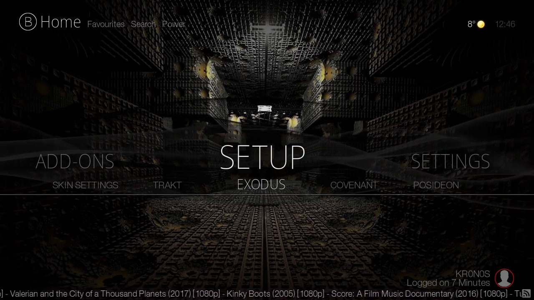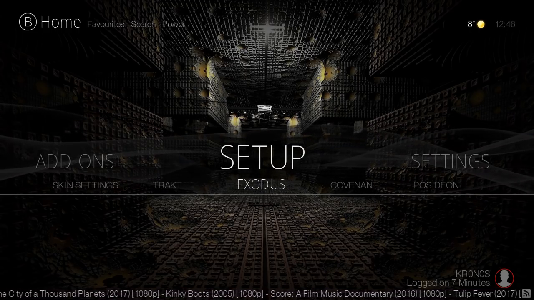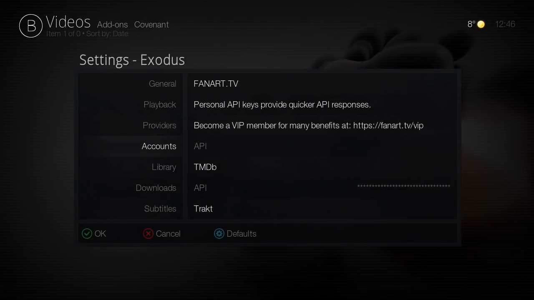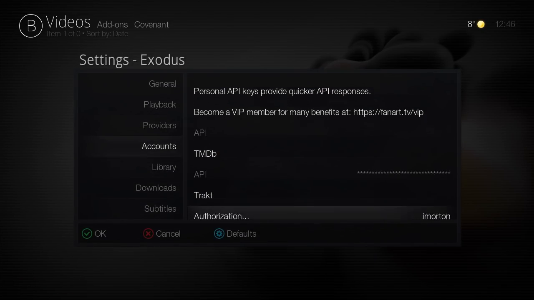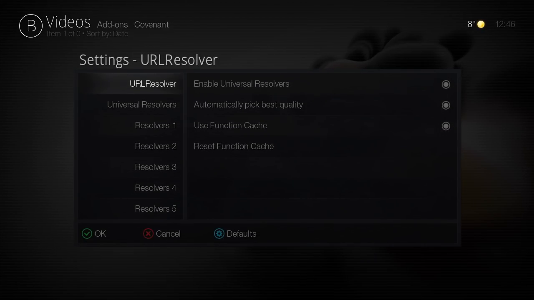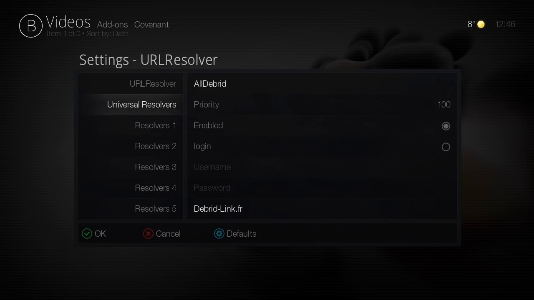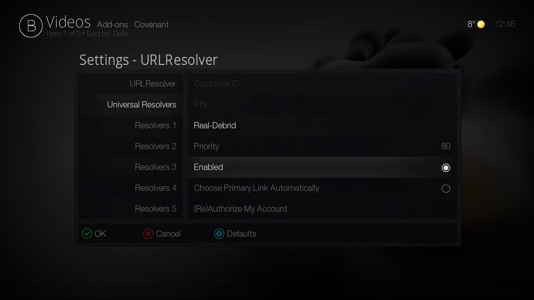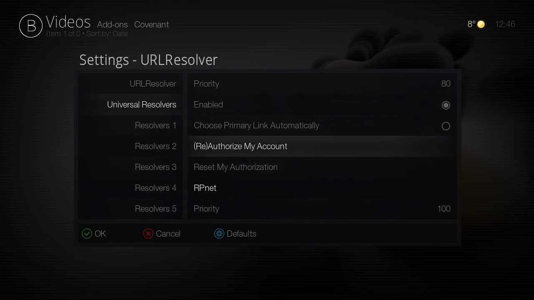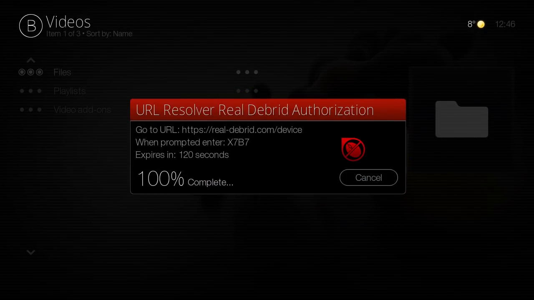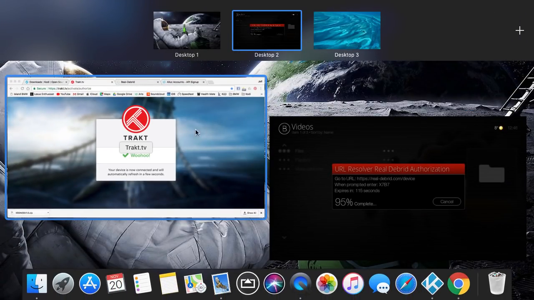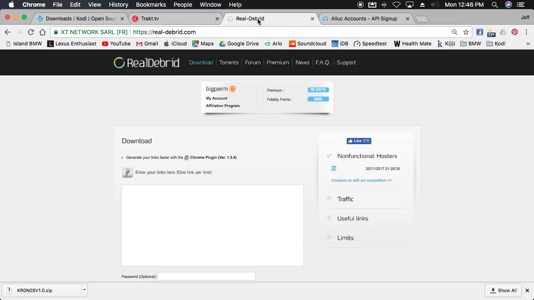Now what we're going to do is, one time, we have to put in real-debrid. So let's just put it into Exodus. They all use the URL resolver. So you want to click URL resolver, go to universal resolvers, push over, and scroll down until you see real-debrid. Then you want to go to reauthorize my account. There it is. So I already have it set up.